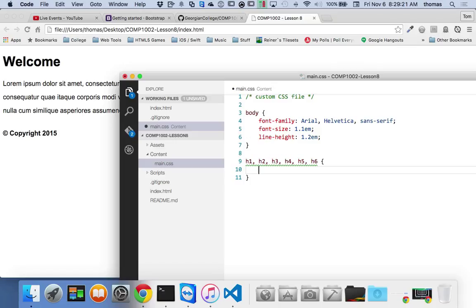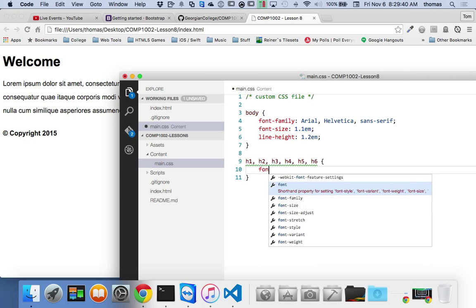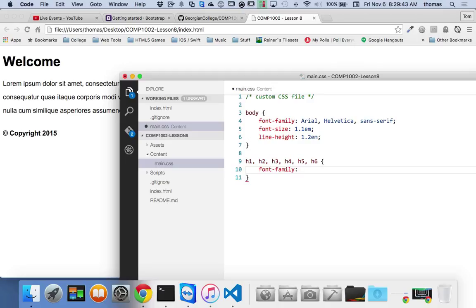By the way, you see how it's underlining it in this green. It says, do not use empty rule sets. I don't want to have an empty rule set like this. It's giving us some code hints saying, hey, don't leave this empty because your file's still going to read it, right? So I need to put something in there, and I want to change my font family. So I'm going to say font-family, right? And instead of Arial, let's use something else.